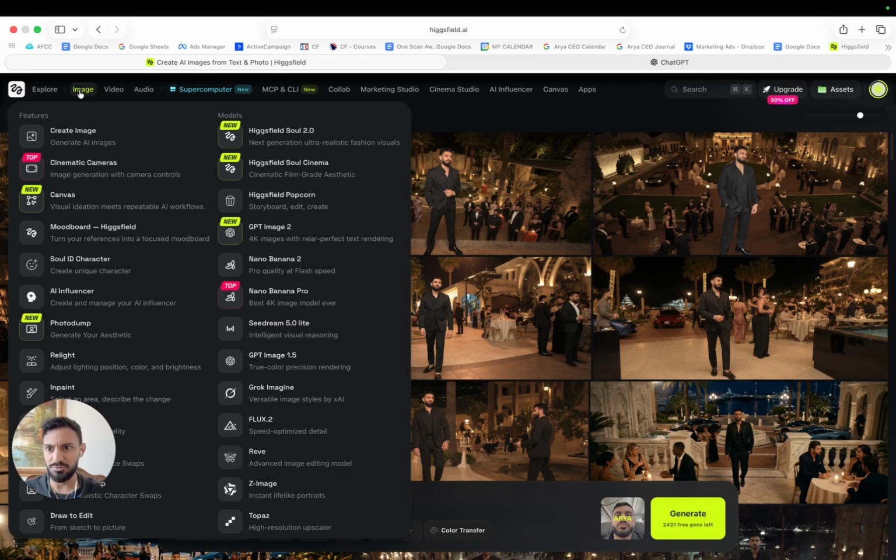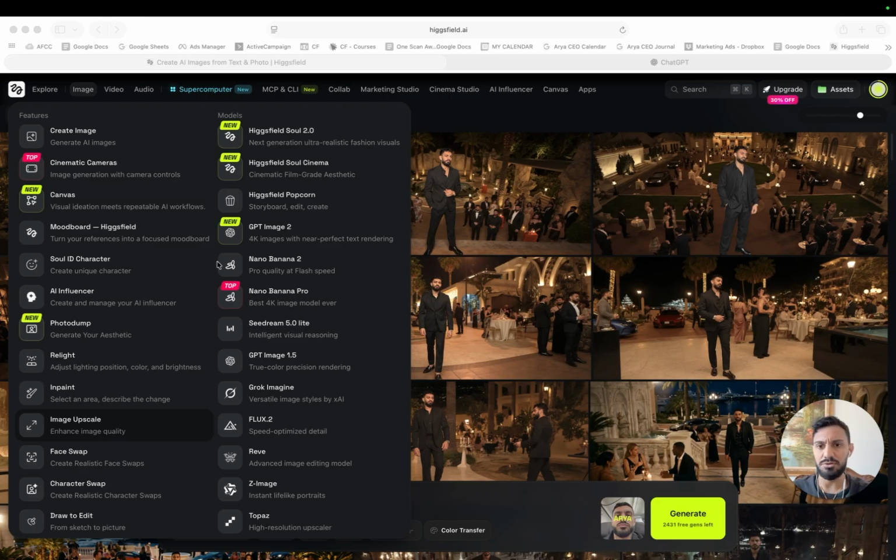As you hover over, you'll see that there's features and then models. Features are the different types of things that you can do with the actual image models. And then models are different providers that generate different types of outputs. For example, Nano Banana 2 is Google's image model. GPT Image 2 is ChatGPT's image model. And even Higgsfield themselves has their own AI models that generate specific types of images. Each model, guys, is good at different things, and we're going to get into that as well.